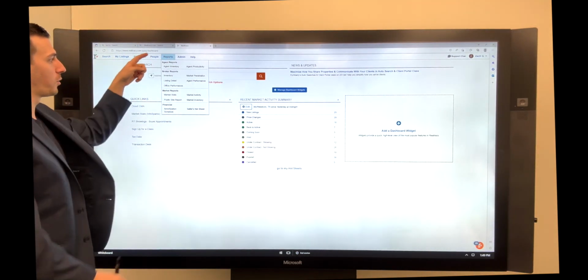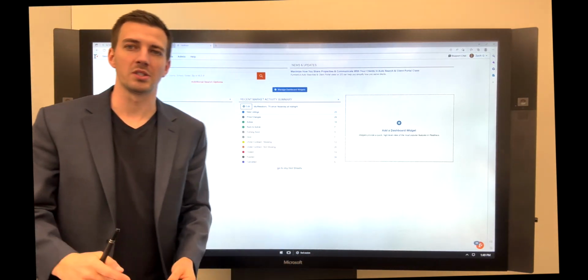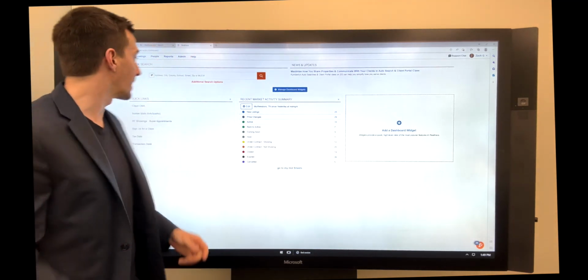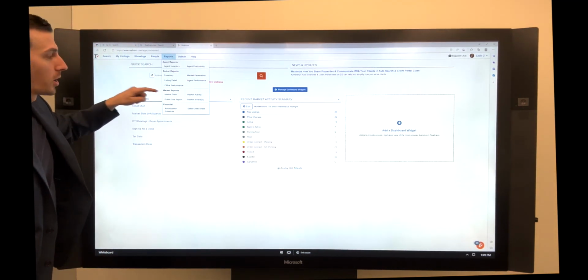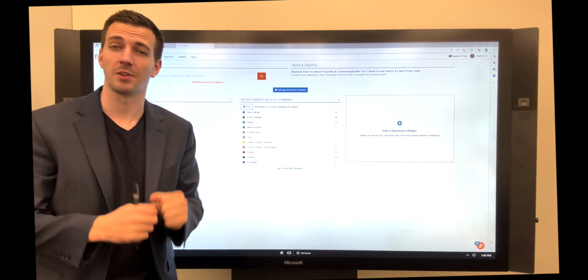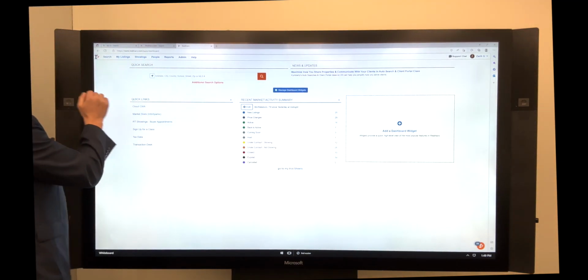This is super helpful, reports and market stats, because in market stats you can search for what's the average price per square foot, what's the average sales price, how many days on the market, all that through reports, market stats. And you can narrow it in for those specific stats on different cities, different counties, different regions. So use that reports tab a lot.